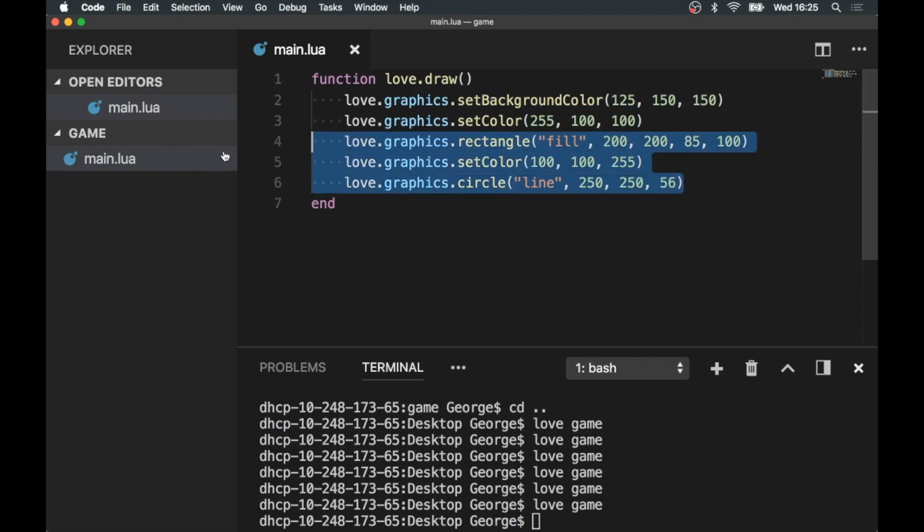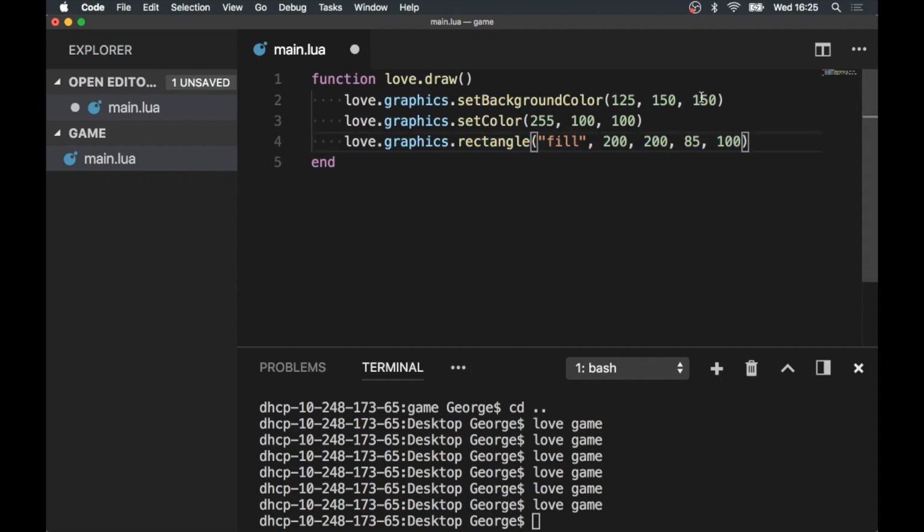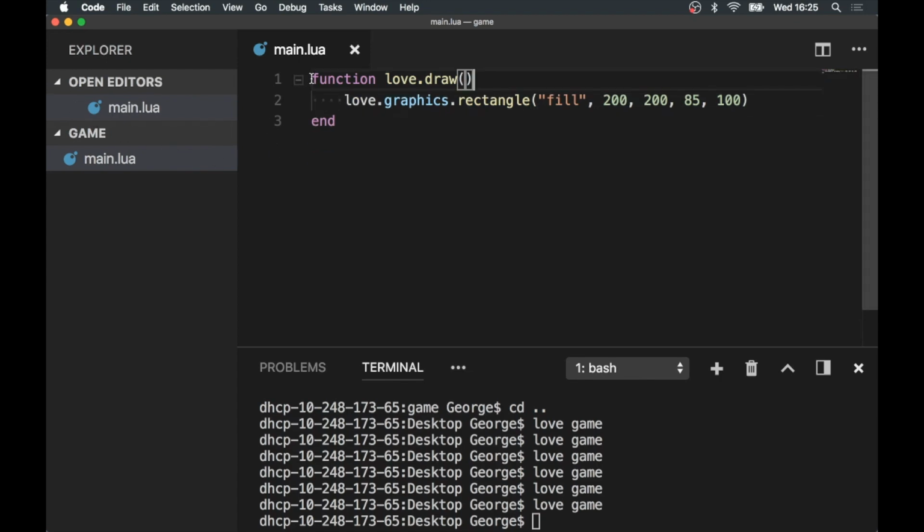So I'm going to cut out some of this code. I just want my rectangle again. Just the white rectangle. So now we're going to go on to using some variables in our code.